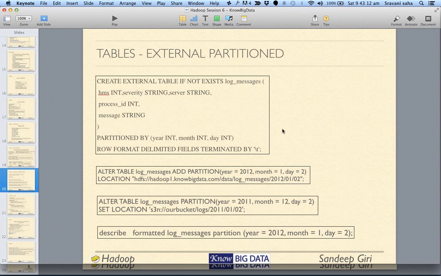We'll go through the examples of each and every one again in the next session. Don't worry in case something is not very clear. Also, just to note, there is something called an external partitioned table, which is essentially a table whose partition is located externally, somewhere like S3 or HDFS or somewhere else.